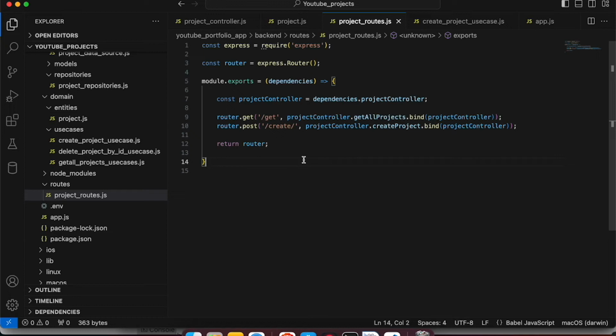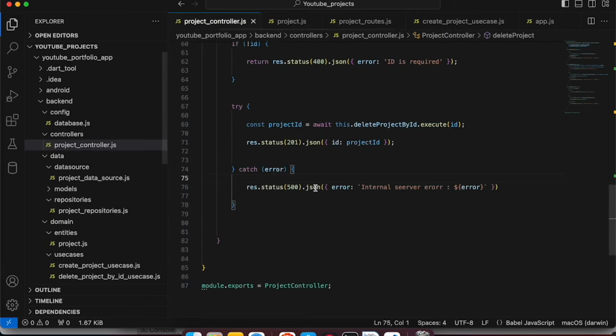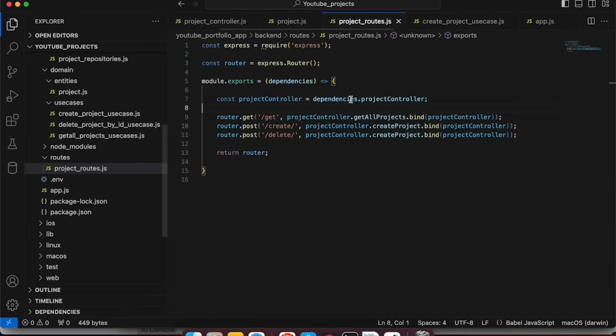Here we will define a new path. So copy this request.post method. This is also a post method, rename create to delete. Okay, now we will call our dependency, that is not a use case, it is a controller method. Go inside project controller, the method name is delete project, so we will call this method from here. Fine. So now we have completed this routes file also.